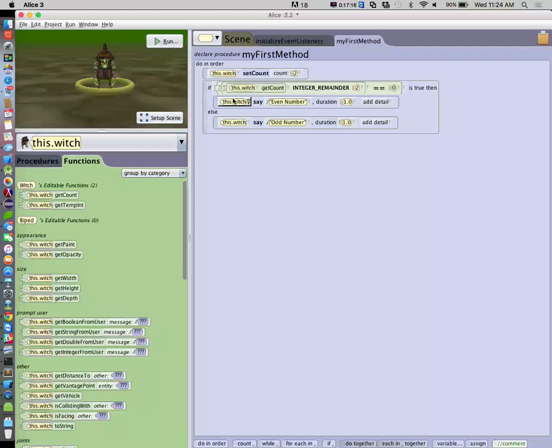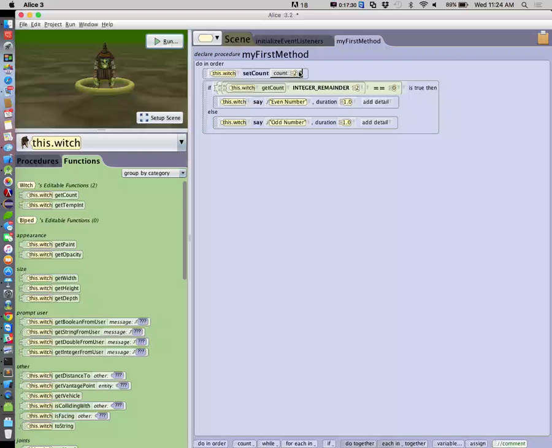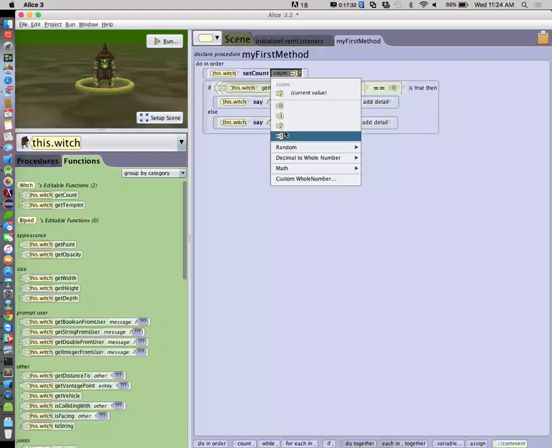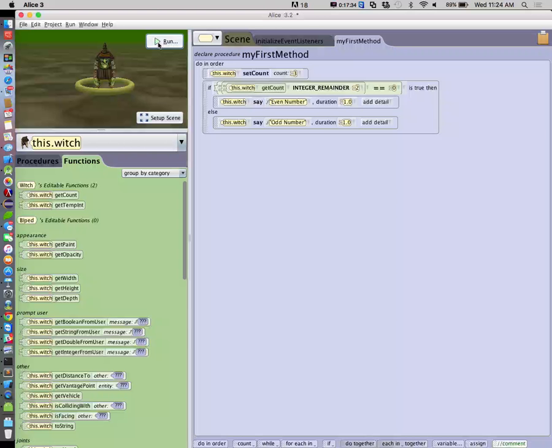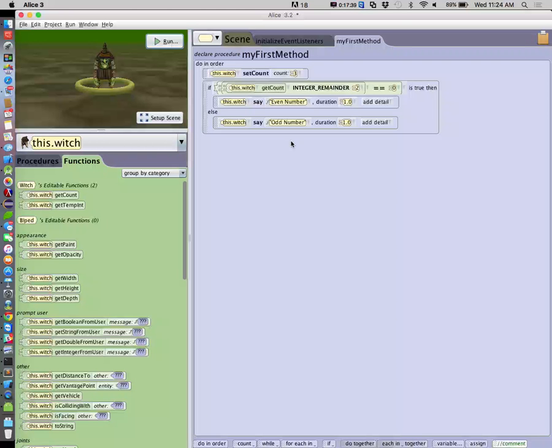All right, so we'll get the count. We'll do the integer division, getting the remainder when divided by 2. If it's equal to 0, it'll be even. If it's equal to 1, it'll be odd. So this should now be even. If we change this to a 3, it should be odd. There's our odd number.